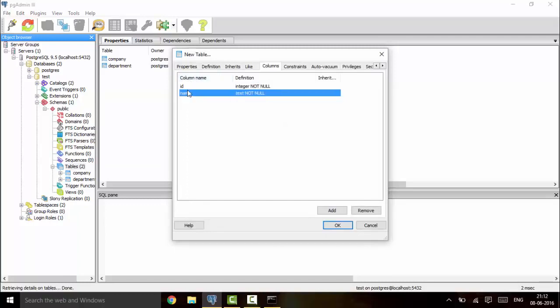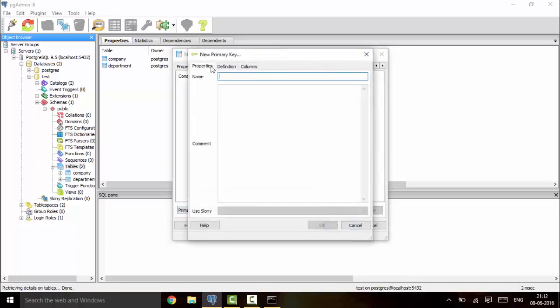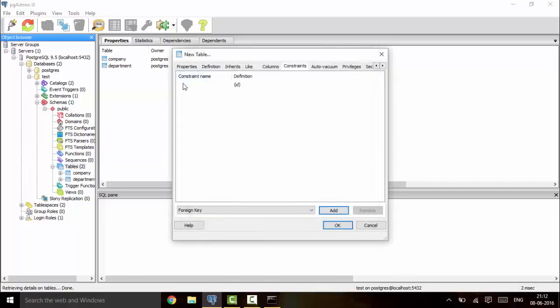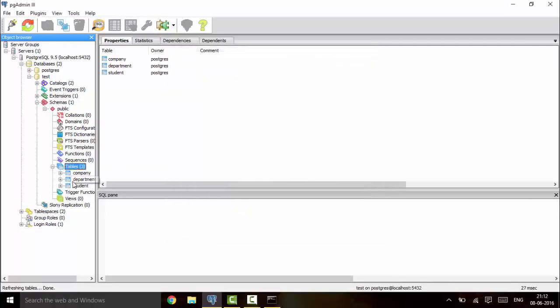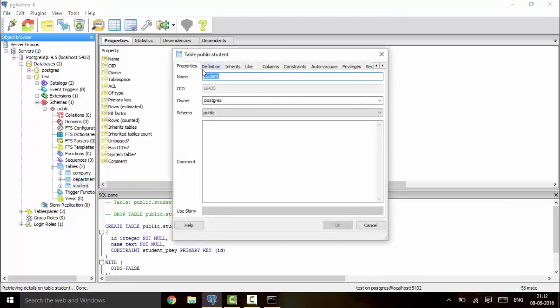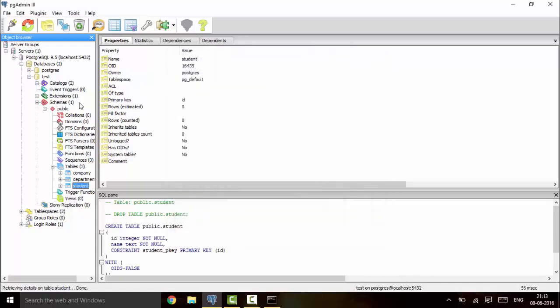Now you could add the primary key to this. The ID could be the primary key. You should go to constraints, primary key. You could add, go to columns, and the column would be the ID. Click on add and OK. Now you would see nothing here because by default this is this, and you could click OK. For the confirmation, for student, you could click properties, and if you see the constraints, you will see the primary key appear now. This is the student primary key, that is the ID. So this was all for adding a table from this.